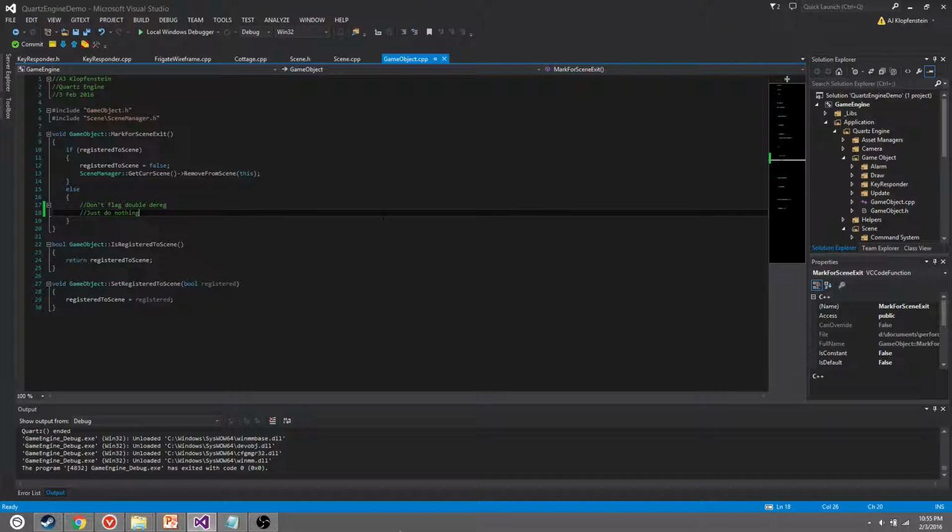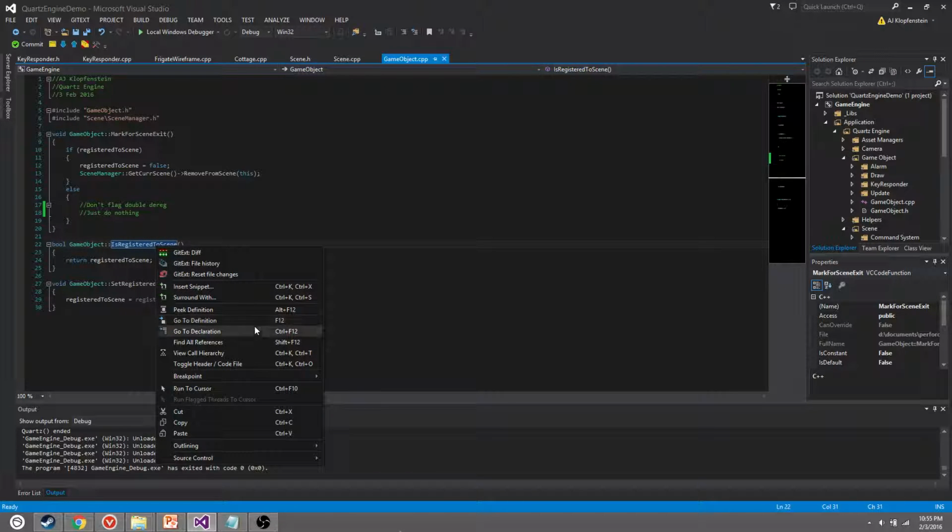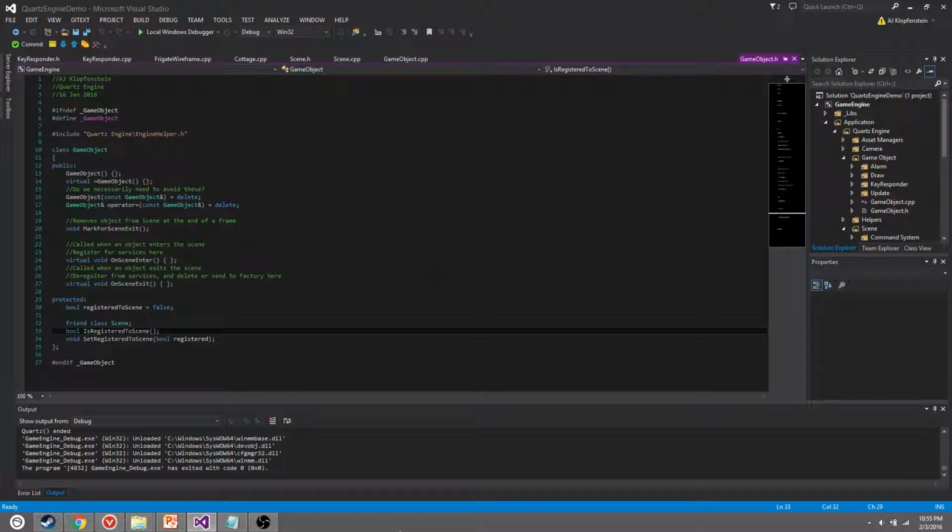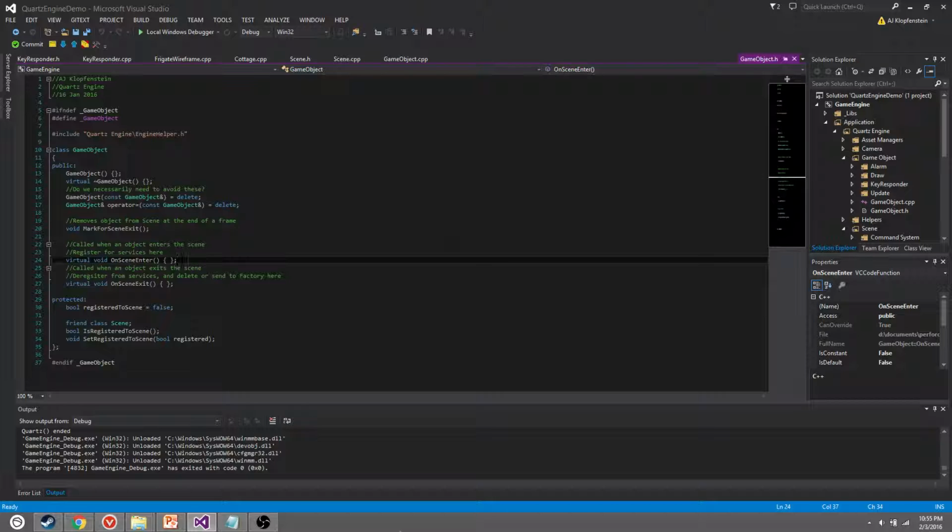If I pull up the .h file, the game object deals with when it wants to exit the scene and provides the callback methods for what happens when it enters and exits the scene. So on enter, obviously register for services. On exit, deregister from services and send to factory.